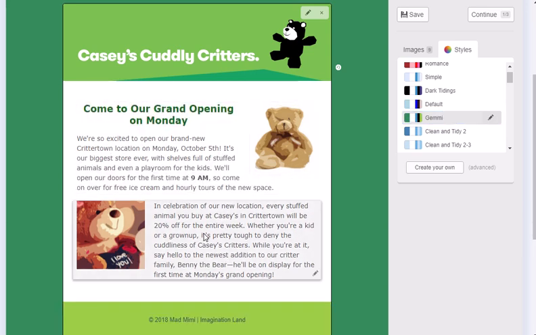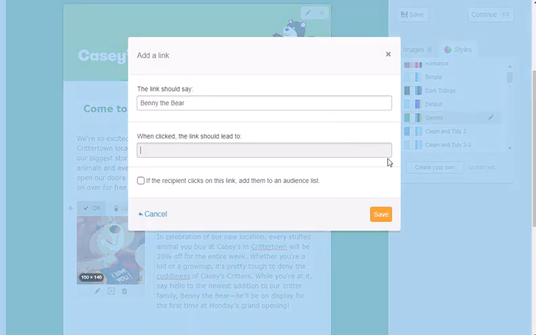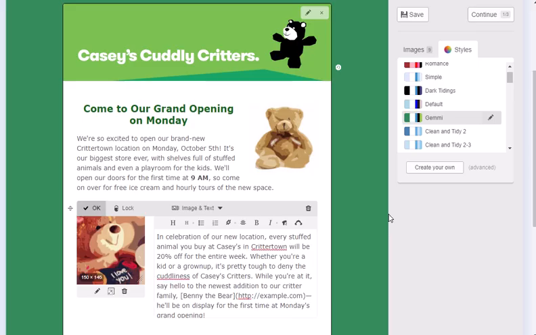One other change we can make is a link. So let's say right down here, it's introducing this new teddy bear, Benny the Bear. So say hello to the newest addition to our critter family, Benny the Bear. Say we want to highlight that, click the link text button, and then link that to example.com.